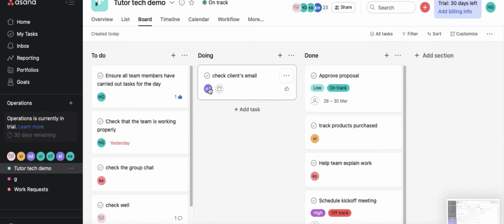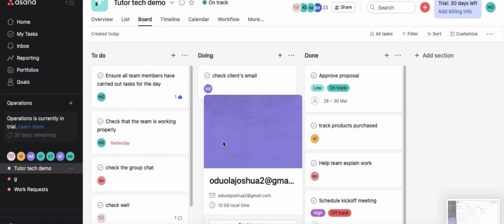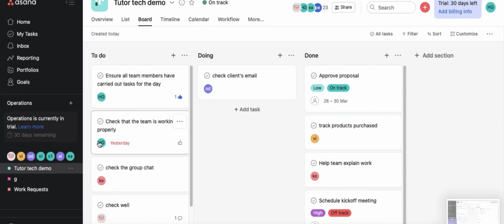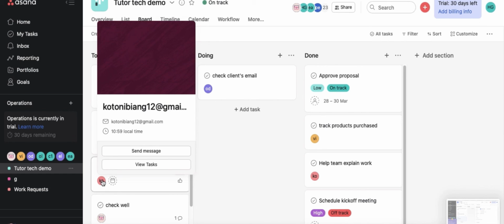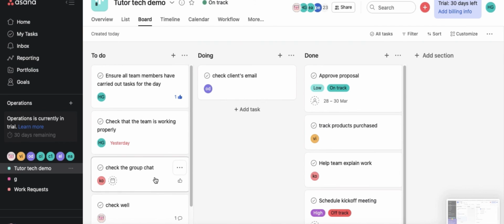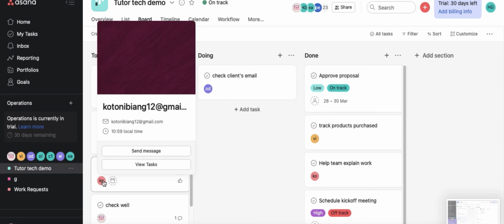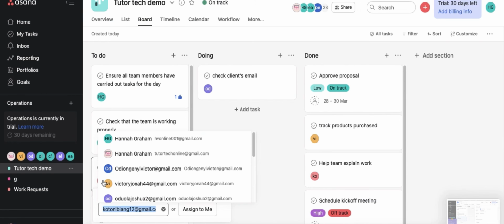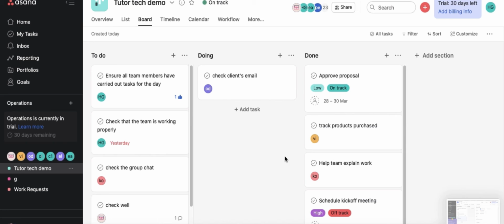So you see, check email was assigned to Oduolash Joshua, right? This task was assigned to Joshua. Do you understand? So you can see, let's see this person, check group. This is Ibiang. Check the group chat, Ibiang. So, right, you can see the task that was assigned to Ibiang and all of that. So let's go and carry out our task.